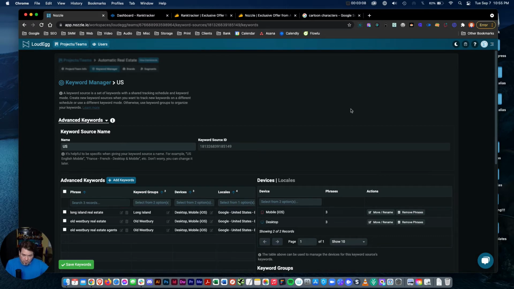So keyword groups, you could have as many groups as you would like in there to organize your keywords so you can see them visually on the charts and the graphs, everything. And then if you want to have different schedules, you would take those, you would make a different source and then have keyword groups within that source.